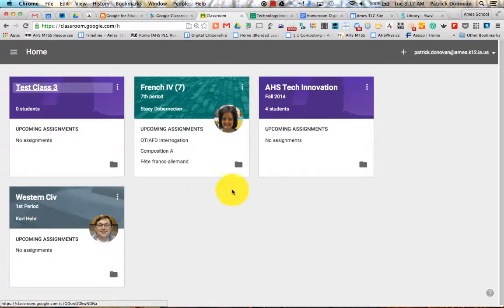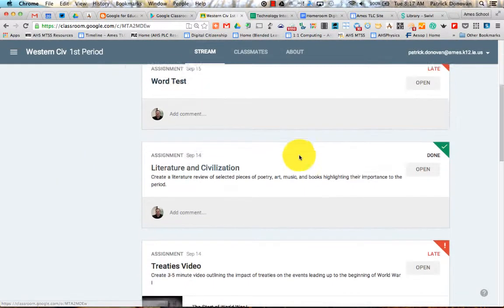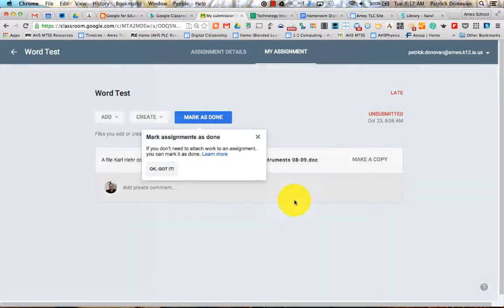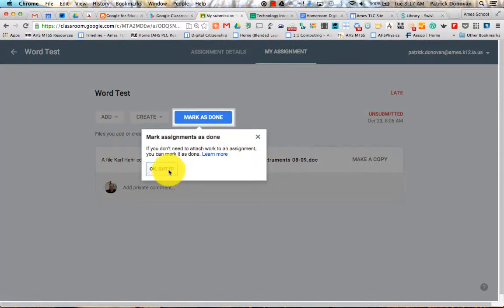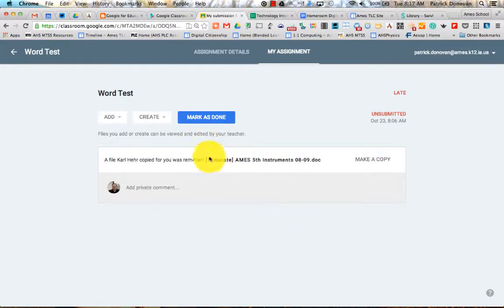Now going back to here, you can see again, I'm going to click into one of these. I'm a student. The view doesn't look that different. I see a stream. I see classmates and about. I can see my assignments. So here's an assignment that I have not done yet. You can see it gives me a little information here. That was the new update from the last time I was in this class. There was a copy made for me before, but that was deleted. This person's just playing around with this too.